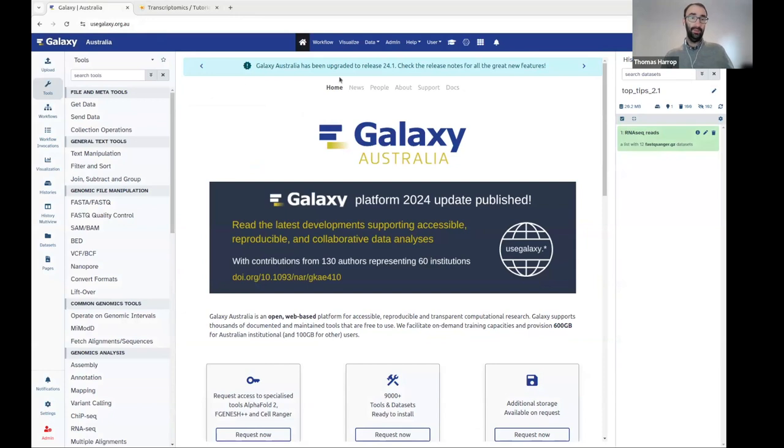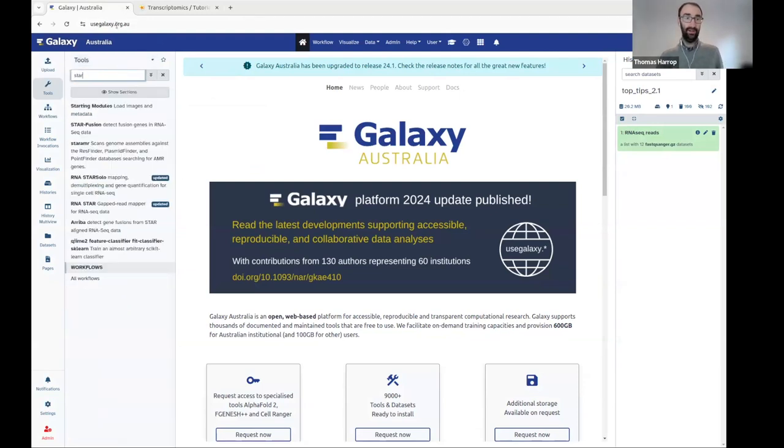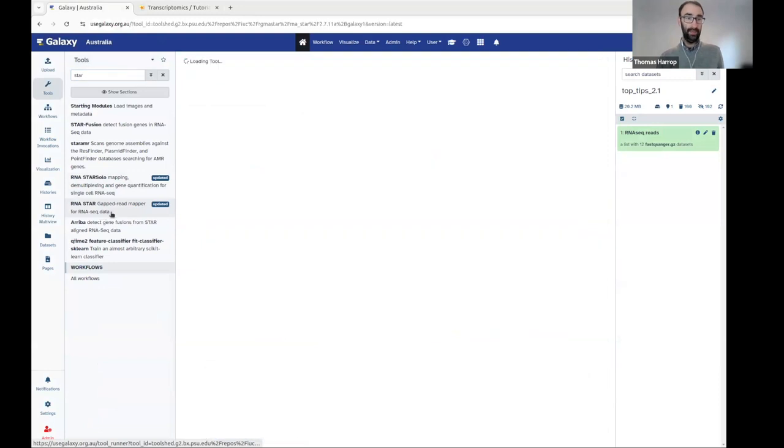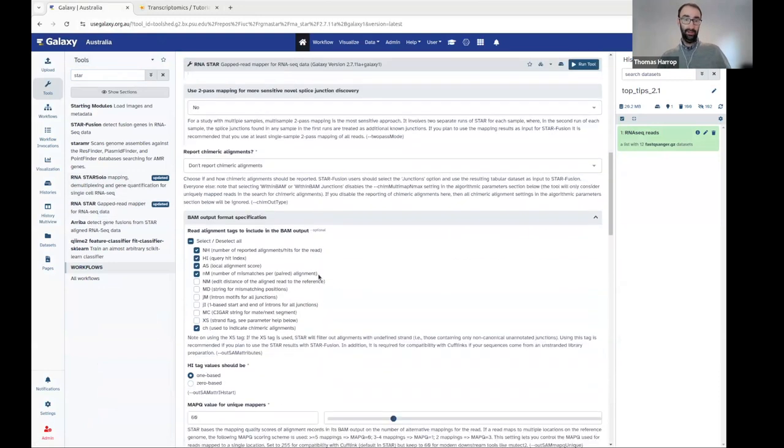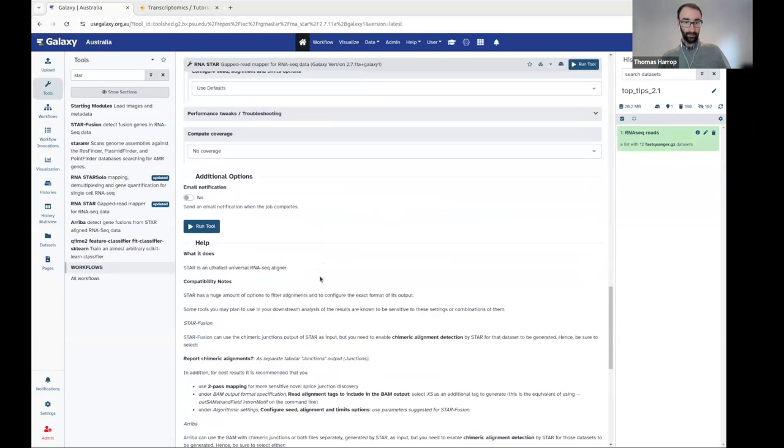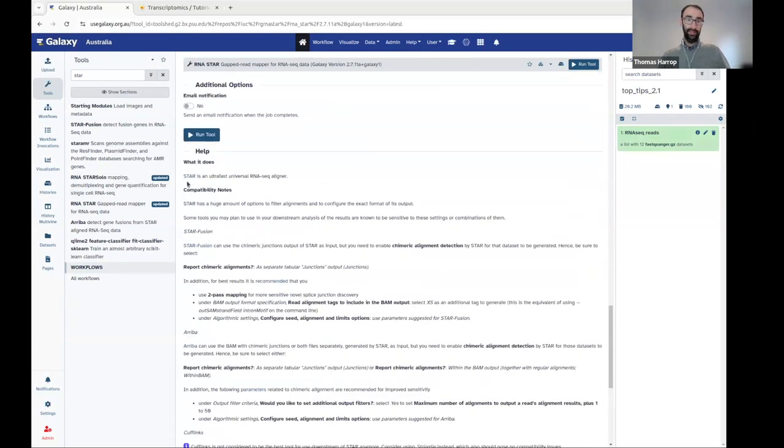So that would be my first bit of advice. The second thing I would try to do is look at the help sections of some of the tools you're planning to use. I said this was RNA-seq reads, so I'm going to look up STAR, which is an RNA-seq aligner. Then I'm going to scroll all the way to the bottom and look in the help section. And it says here, STAR is an ultra-fast universal RNA-seq aligner. Okay, and we're trying to do RNA-seq, so that sounds like it would be a good option.